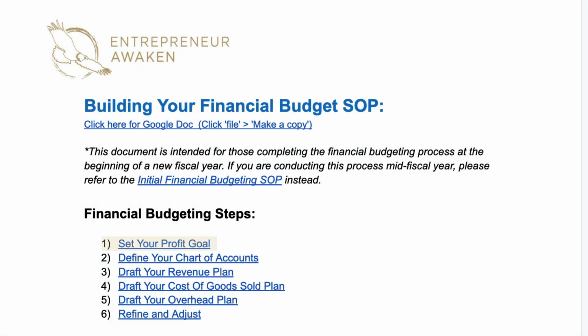Step 1 is to set your profit goal. Step 2 is to define your chart of accounts. Step 3 is to draft your revenue plan. Step 4 is to draft your cost of goods sold plan. Step 5 is to draft your overhead plan. And step 6 is to refine and adjust. And I'll dive into each of these steps in more detail as we go along.